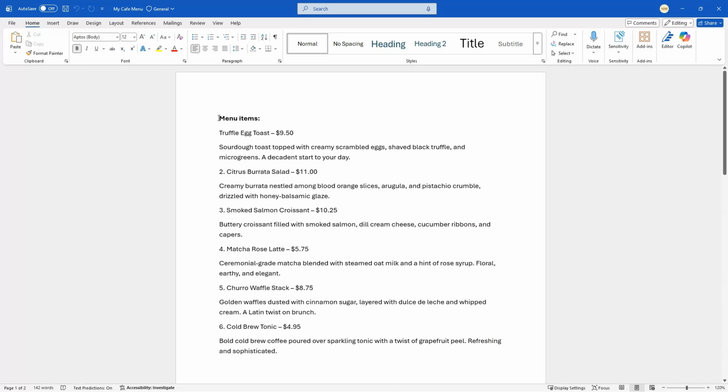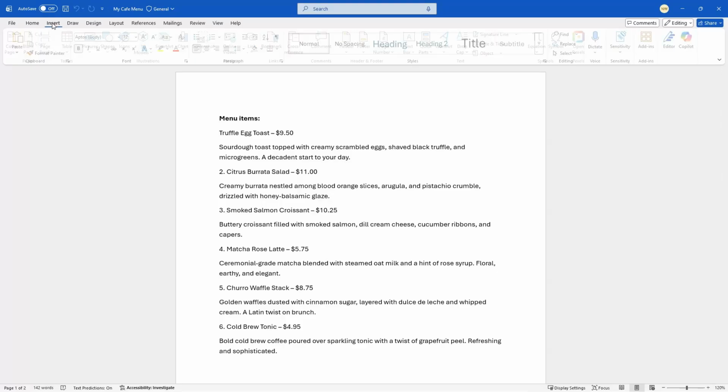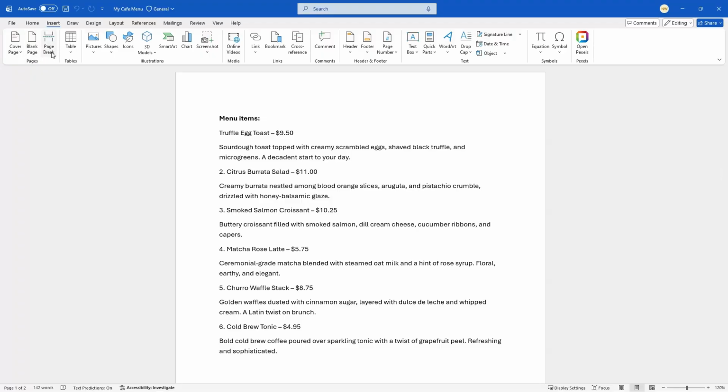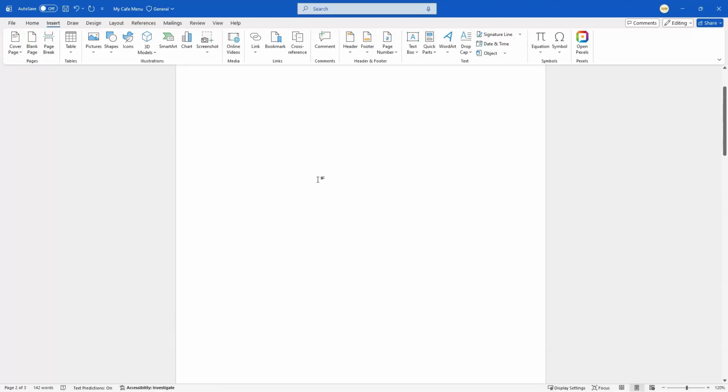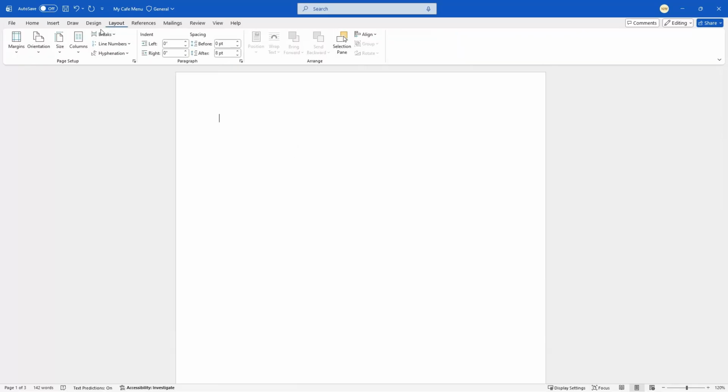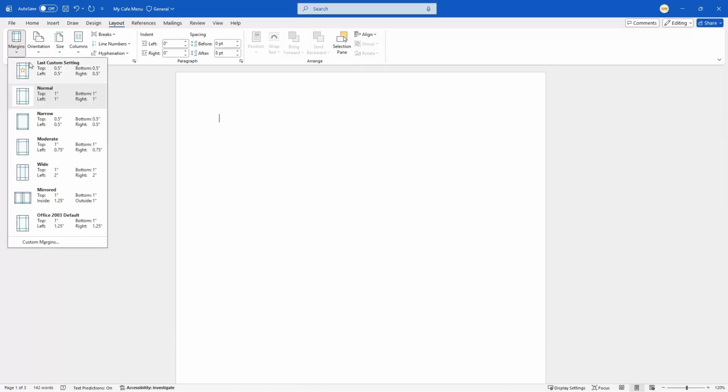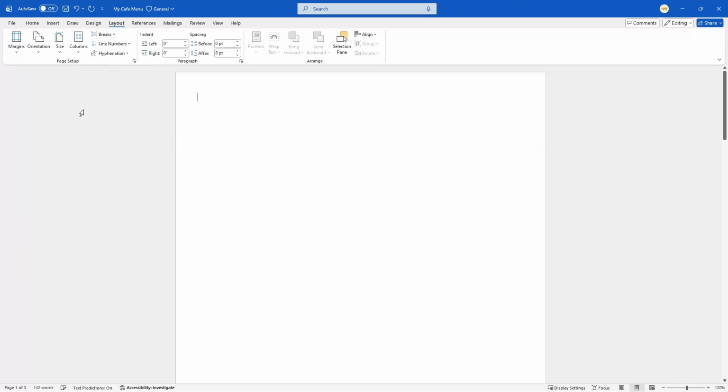What I'm going to do is insert a page break right here, because these are just instructions. I'll click on the Insert tab, and insert a page break. I want to leave room on that first page for my menu. I also want to make sure I'm using really small margins. So I'll use half an inch here.